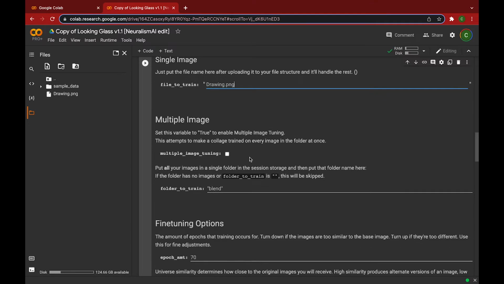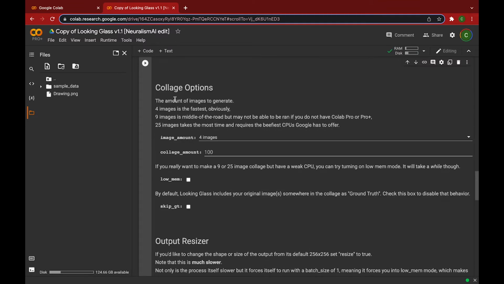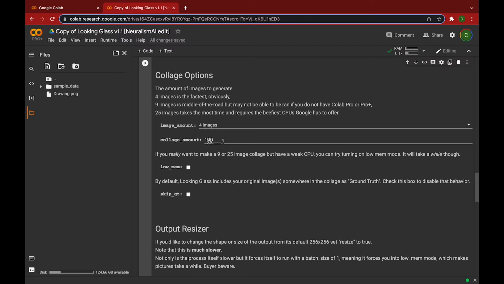So from there, I just want you to scroll down to collage options. With collage options, I want you to keep everything for the most part the way it is. Just keep it at 4 images, because unless you have a Pro or Pro Plus subscription, you're probably not going to be able to run that. Now, with the collage amount, unless you're going to be sitting here actively, every once in a while moving the mouse or looking at the notebook, I would suggest dropping that, just because it's going to be running for a while.